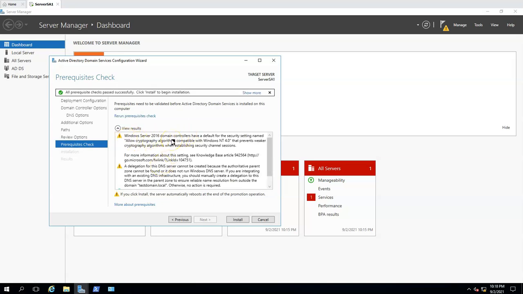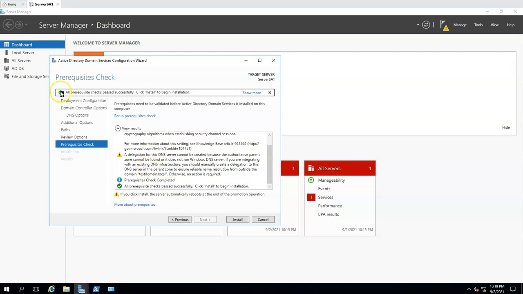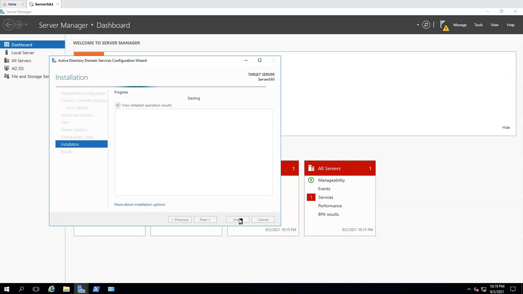All right, so now we have the prerequisites check screen. It's gone through and checked everything. There's some exclamation points there, just giving you information. It's nothing that's going to stop it from happening. The checks are good overall, and everything passed successfully. So if we hit install, it'll finish the installation of Active Directory services for Windows Server 2016.